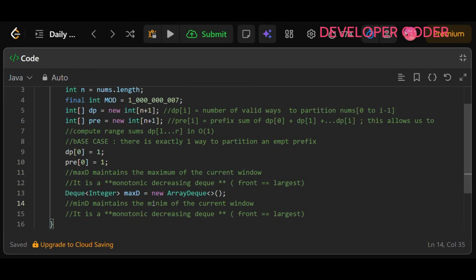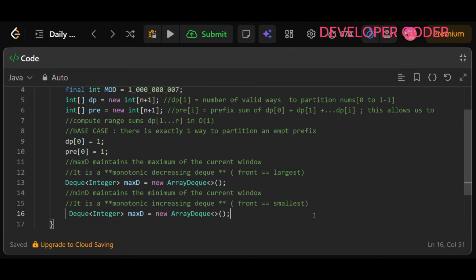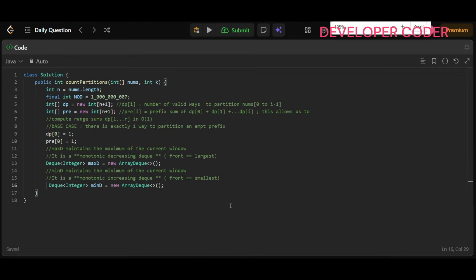It is going to maintain the minimum of the current window, and it is a monotonic increasing Deque. In the front we have to store the smallest. Later on, if the gap is bigger, I am moving the left forward, as I explained. If I'm moving the left forward, then definitely the difference will be reduced. So here it is nothing but minD, and that's it. These are some basics that we need to do.